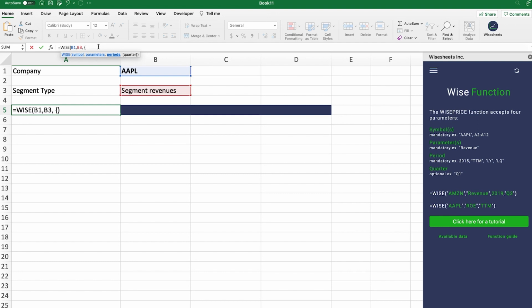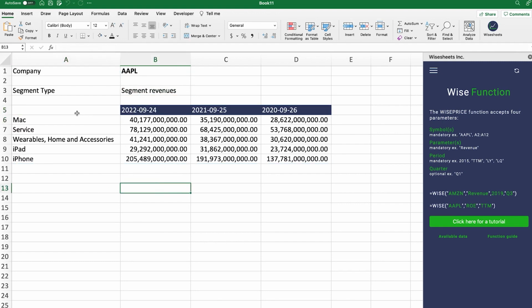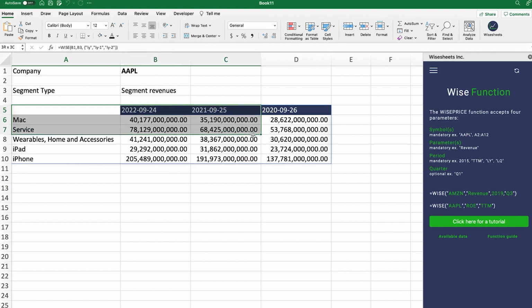And what I'm gonna do is this. I'm gonna enter this curly bracket so I can enter multiple periods. And the periods are gonna be ly, ly minus 1, ly minus 2. So in this case, it'll be 3 periods. What ly means is the last fiscal year of available data. So that way we always have the latest data, but you can also enter multiple years as in 2022, 2021, 2020, etc. After that, close the bracket, press enter, and what's going to happen is that you're going to get the segment revenues for Apple in this particular format right on your Excel spreadsheet.